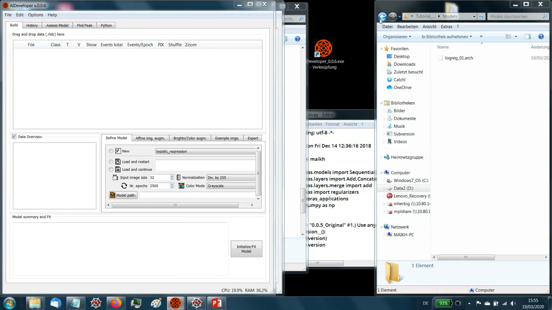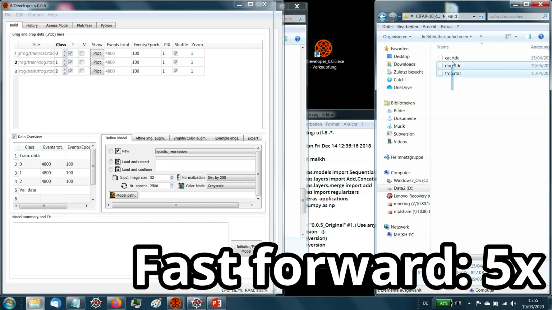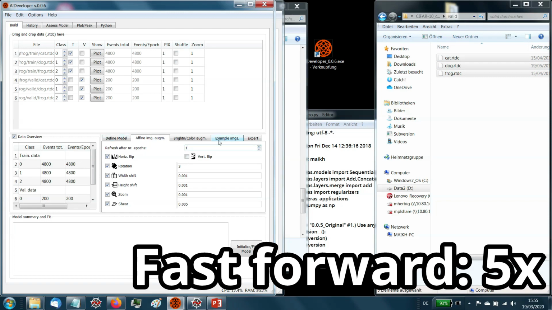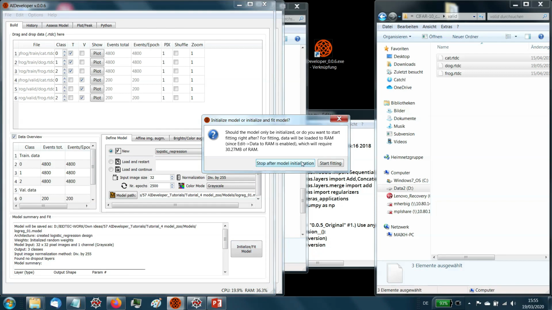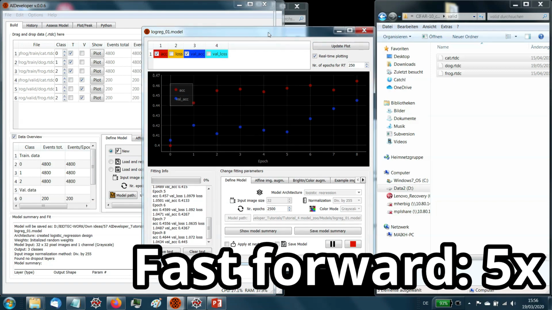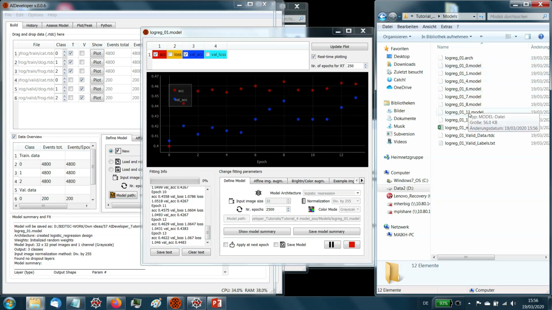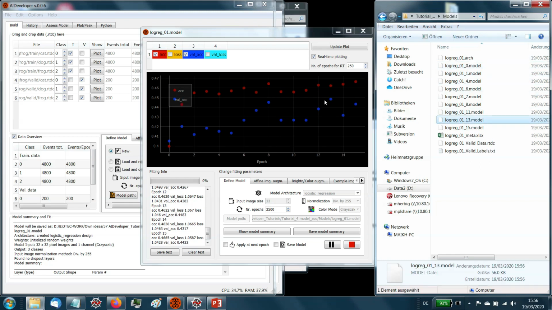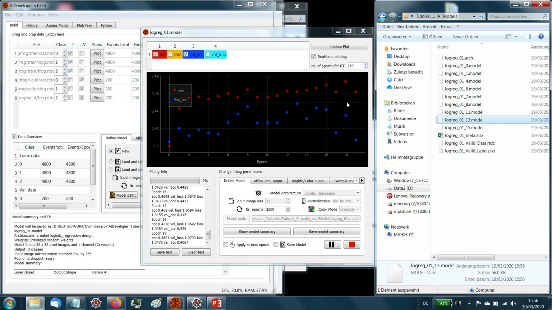Now we can go ahead and train this model, for example, on cats, dogs, and frogs from CIFAR-10. So let's load those quickly. Now we are good to go and we can initialize to start the fitting process. In this folder, you can now see how new models appear each time a new maximum of the validation accuracy or a new minimum of the validation loss is achieved.